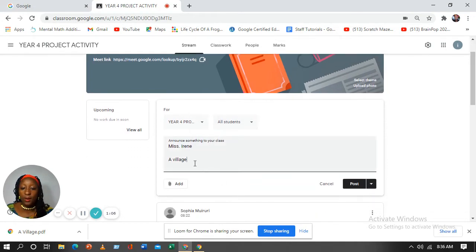Once I have typed, the post button becomes active. But if there is no typing that has been done up here, the post button is hazy. So I'll write Miss Irene, my project work on a village.